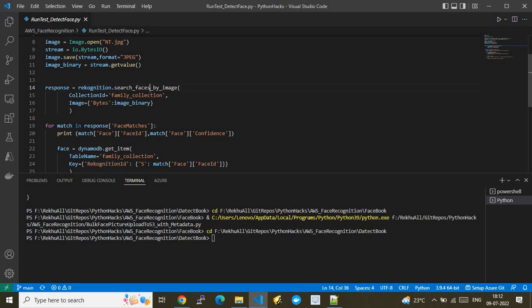We are using search_faces_by_image, and in that one we are targeting the same collection ID which is meant for our application, that is family collection. And in this one we are giving the image. In the image we are telling that I'm giving you not my image, but the image binary information. Each image can be decoded into binary, and that is where the data is fed as an input here.